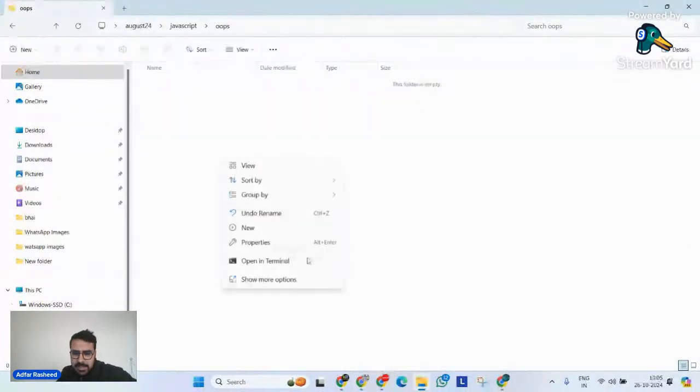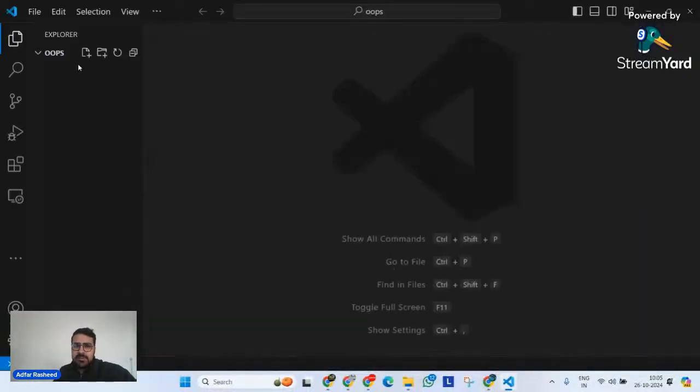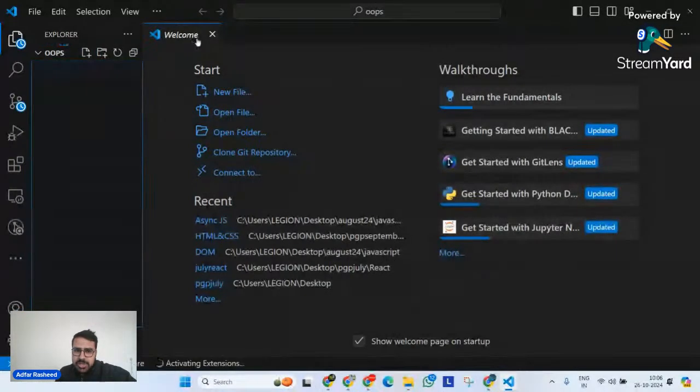But make sure you stay here up till the end. So let me open my VS Code, and please let me know whether VS Code is visible to all of you or not. If not, please let me know quickly. So let me try to create a file with the name of index.js.